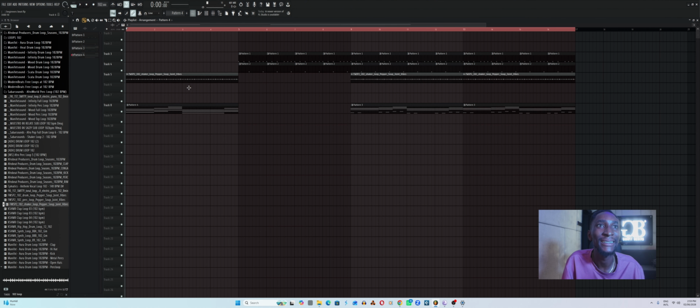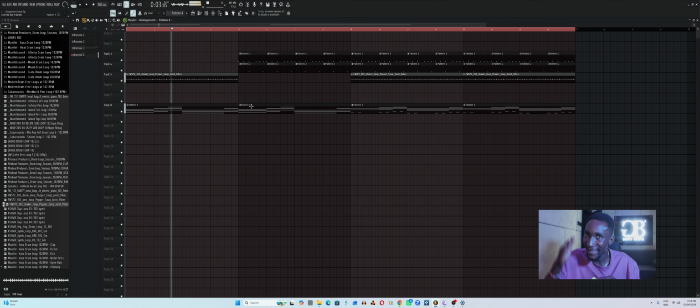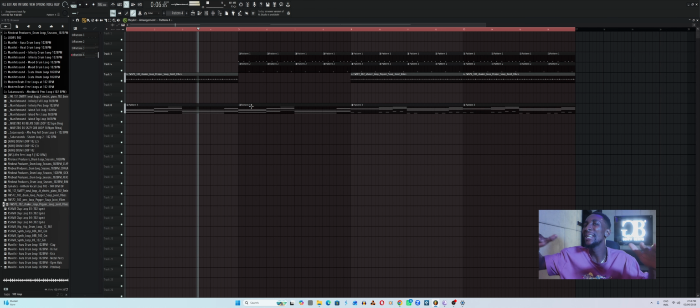So if we go back, you see that we only have the piano. I can put it here. So that will sound like this now. See that? The bass is not sounding now. It's going to come later. We are making a song.